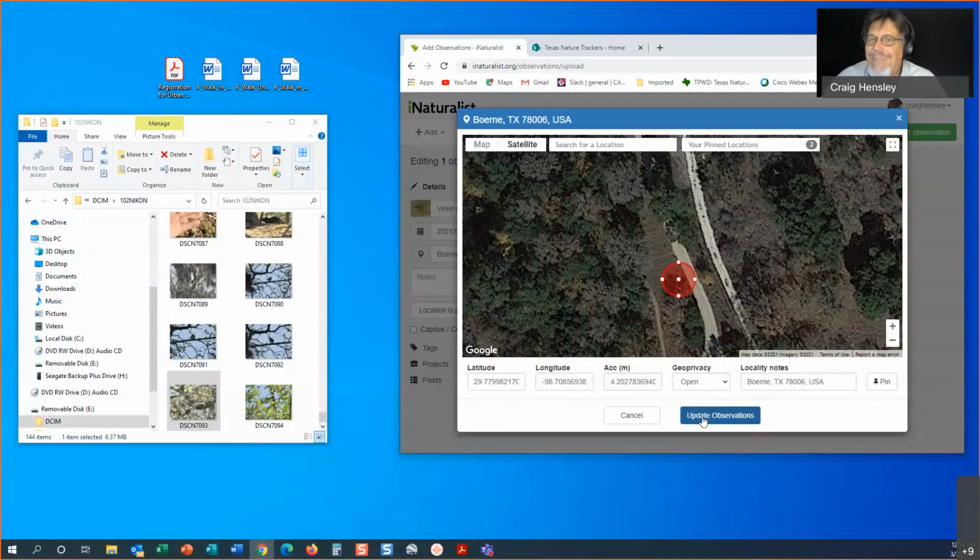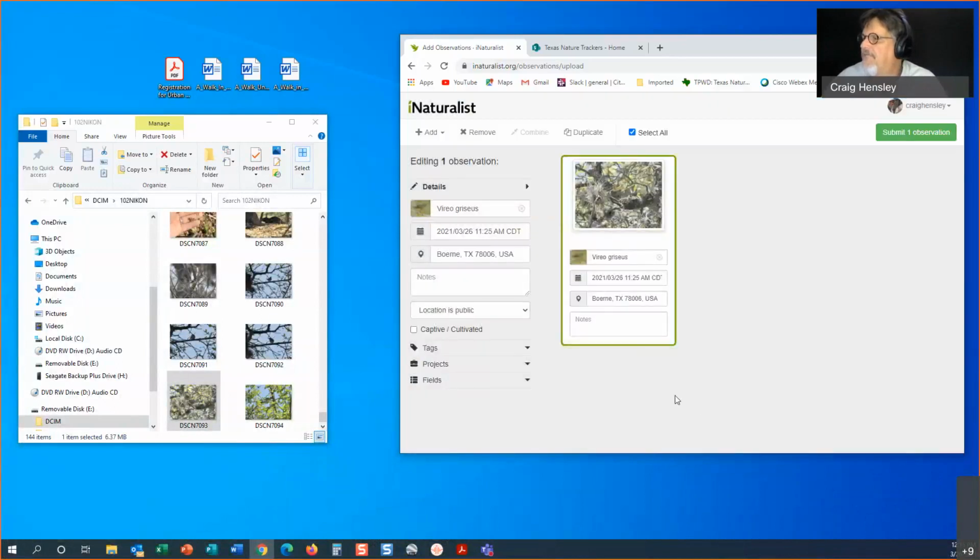So I've done that. I'm going to hit update observation. So now I've got a good accurate observation. Notice I've got timestamp and date. The location is taken care of. It's a wild organism, so I don't have to check that. It's a public location. I'm here at the Nature Center. I don't need to keep this hidden from anybody. But again, if I wanted to, I could go down here and check either obscured or private.